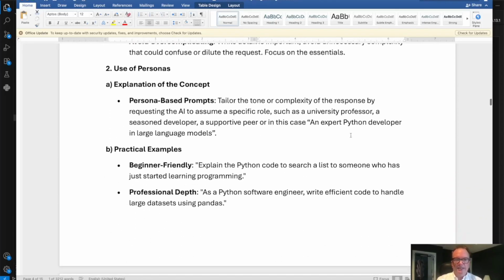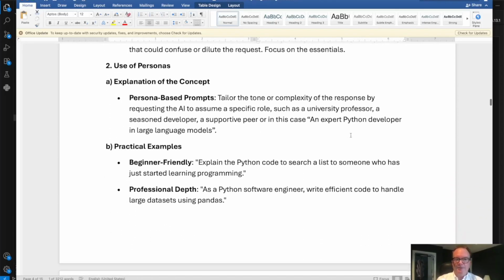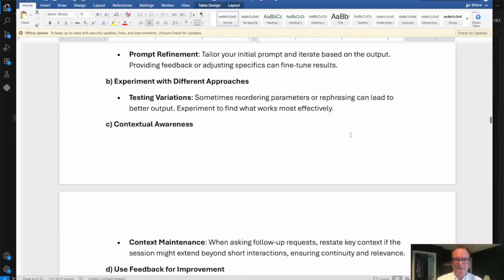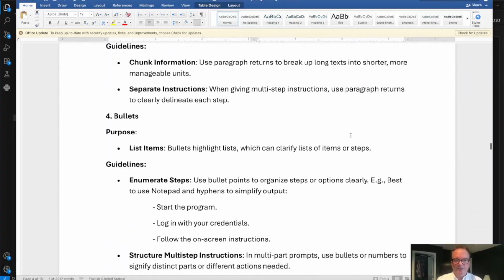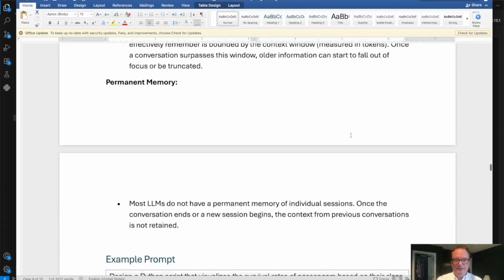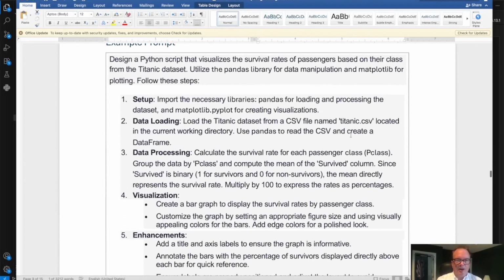Here's the examples and how to construct prompts and things like that. So let's skip down. You can read that in your own time. We're going to skip down to an example prompt. We want to design a Python script that visualizes survival rates of passengers on the Titanic based on their class. We're going to utilize a pandas library, again, for data manipulation and matplotlib to plot who survived from each class.